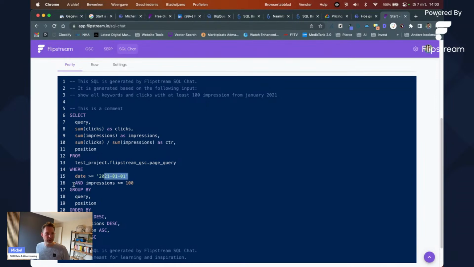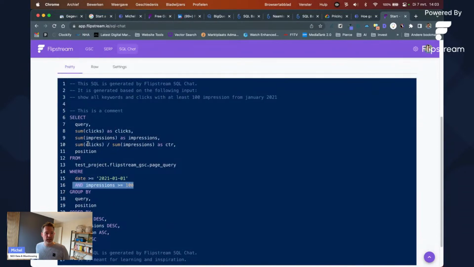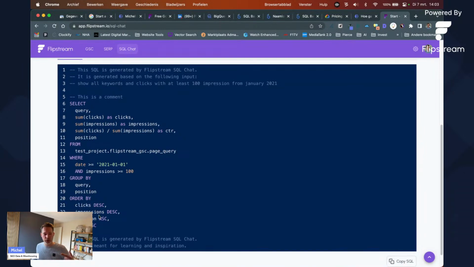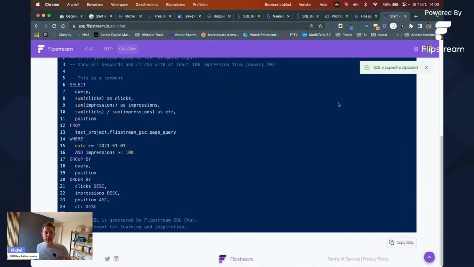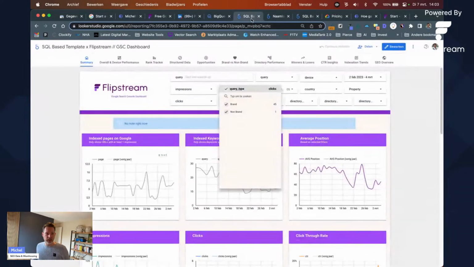From above last year in this case, and impressions is more than 100, because that's what we've asked for, right? And then it needs to group it by query and position, because we did math. Good one, actually, to remember. If you do math, you always need to group by the other ones. And then it also orders it by. You can copy this, and you could paste it into BigQuery, and it will run, right?